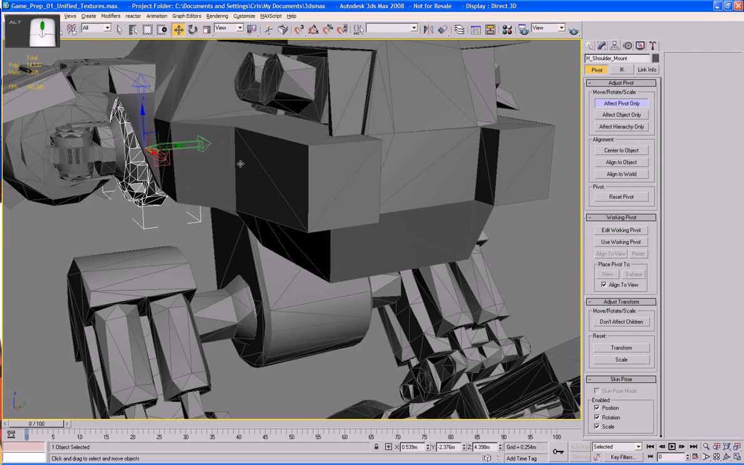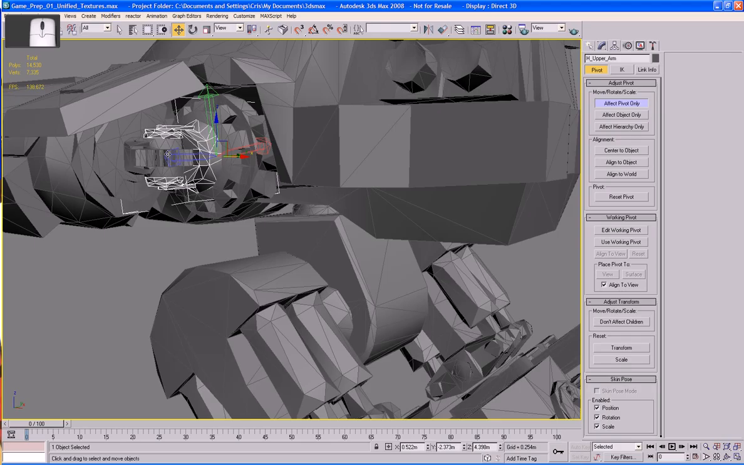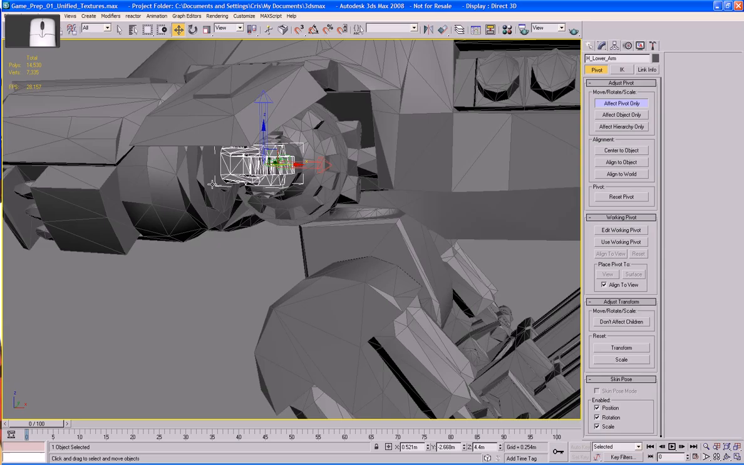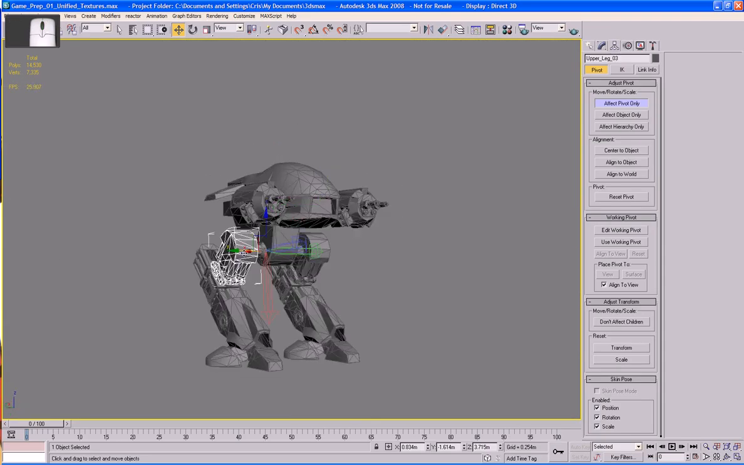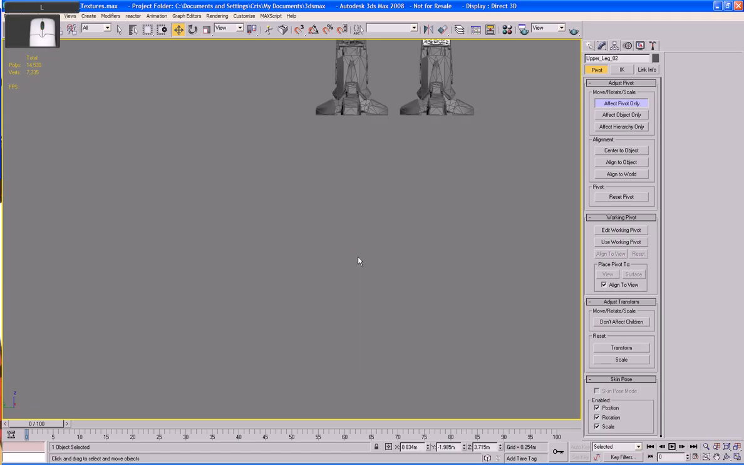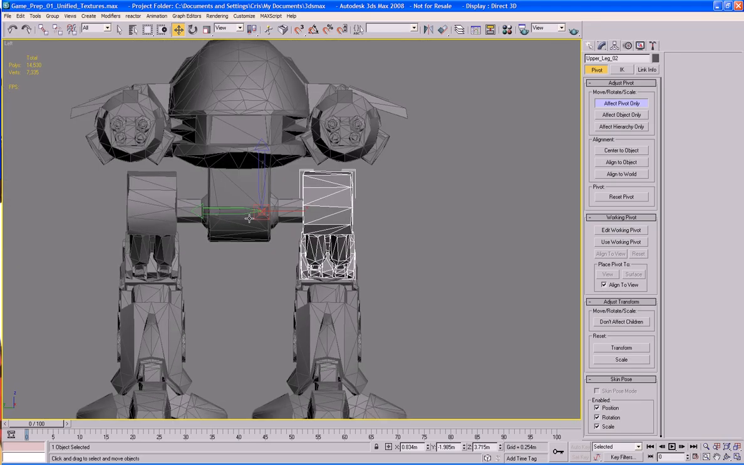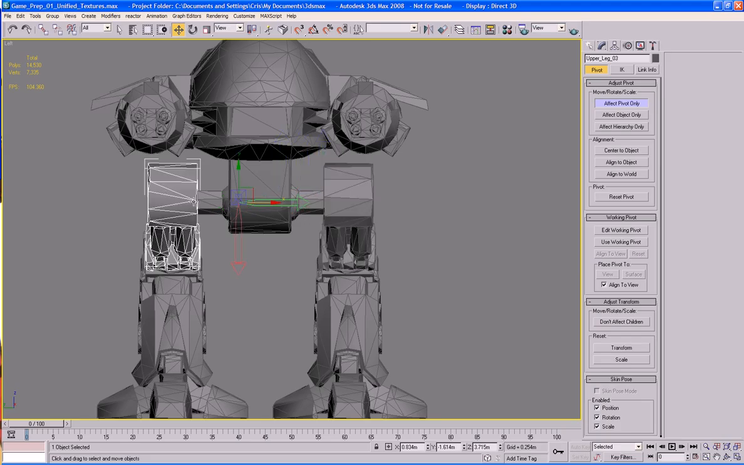Now we're onto this one, which is in the right place. This one was in the right place. A lot of these, you see, are created from where I wanted the pivot. That's in the right place, and that's in the right place. That means the ones on the other side will be as well. I'm going to check this one. Move that to about there. And there.